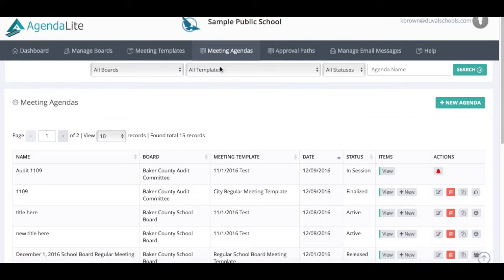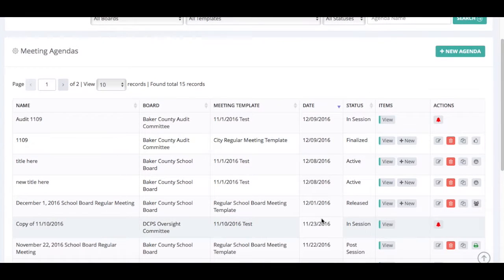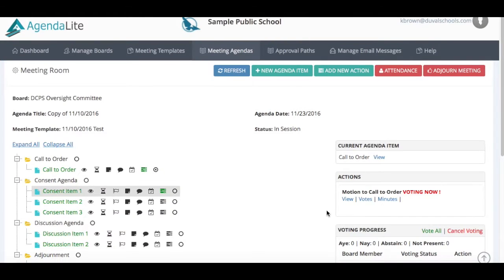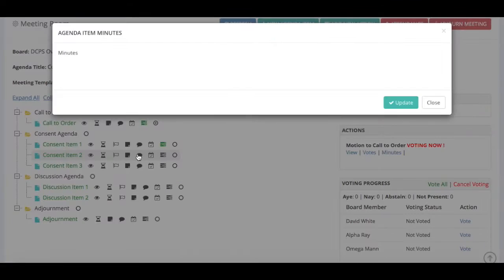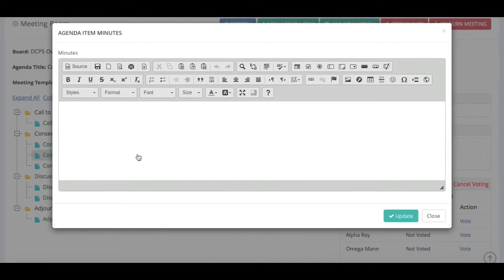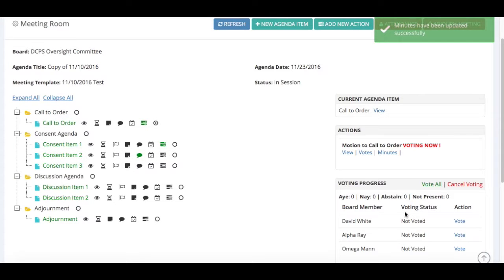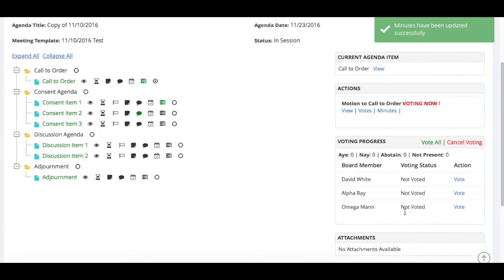Select the in-session agenda containing the agenda item to which the minutes relate, and click the Go to Meeting button. Click the Add Minutes button on the agenda item to which the minutes relate. The agenda item minutes pop-up displays. Type your meeting minutes in the field provided. Click the Update button. You are automatically returned to your meeting agenda.